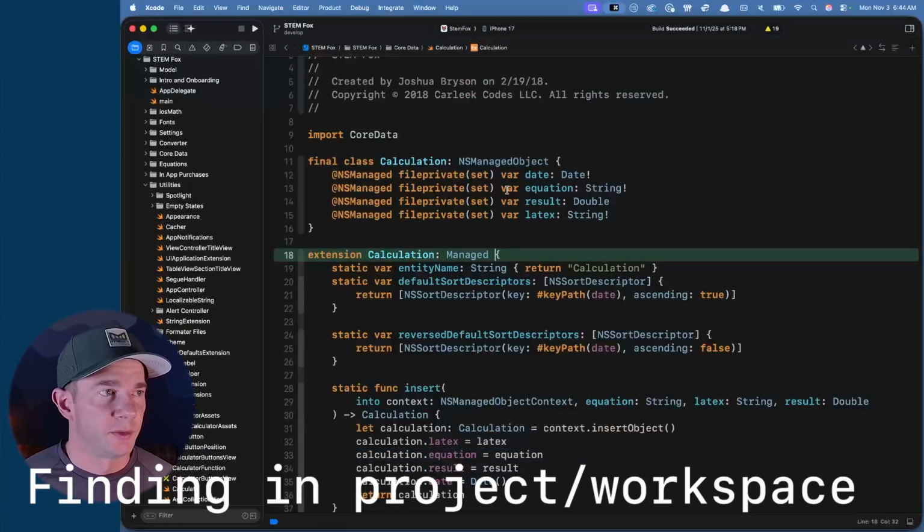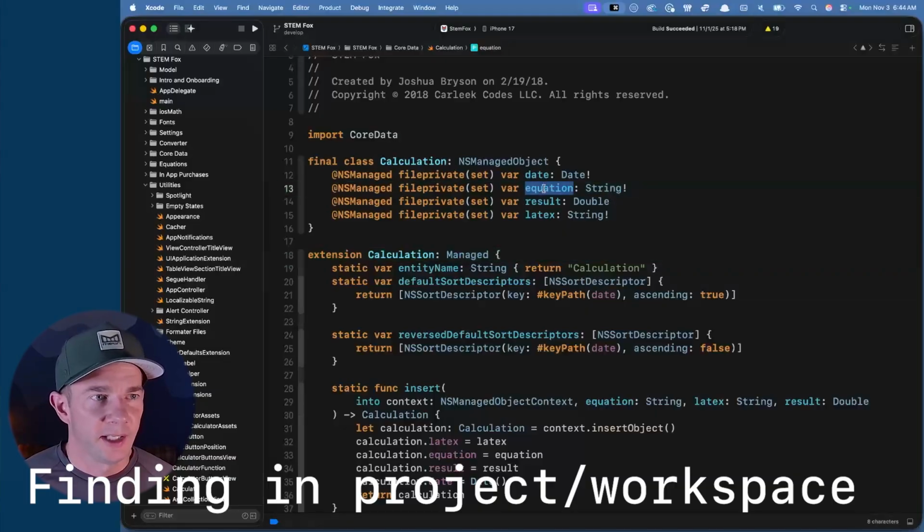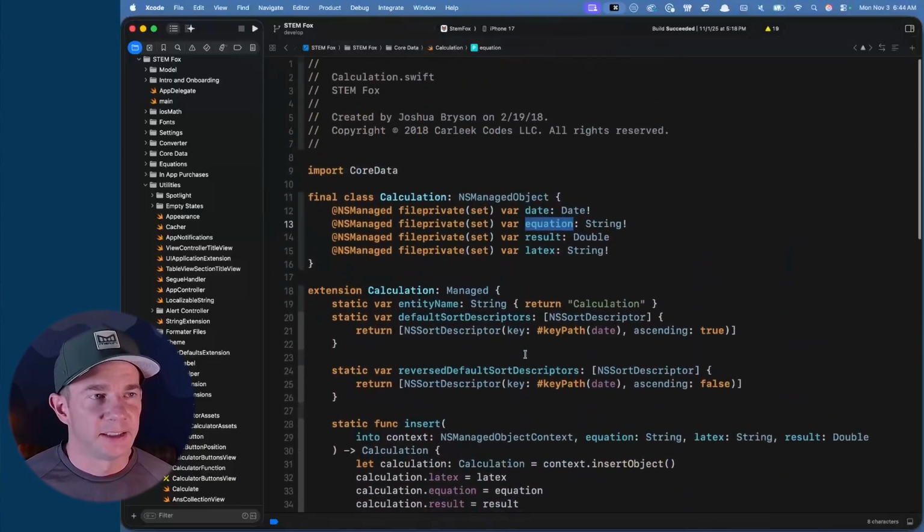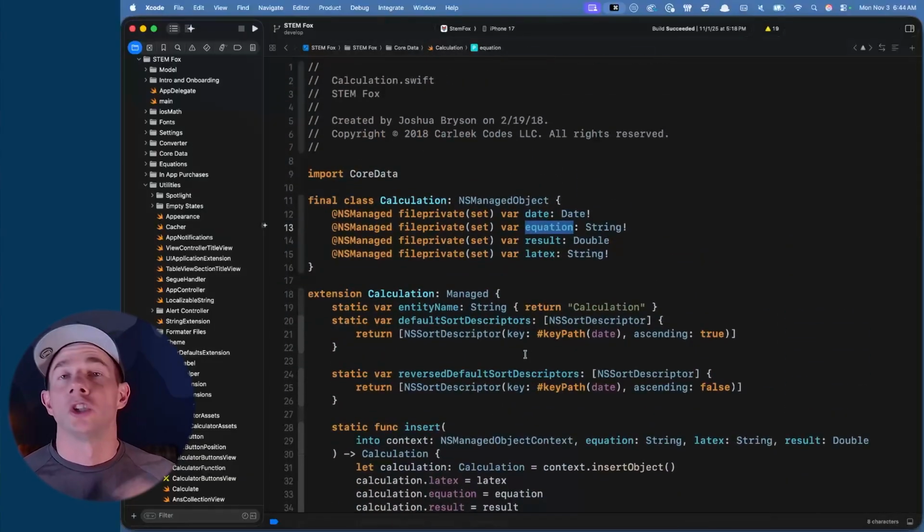Finding things in your project. So here let's say we looked at what we had here and found these cases, but we're concerned about the larger impact of a change.